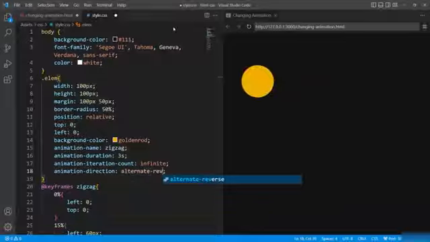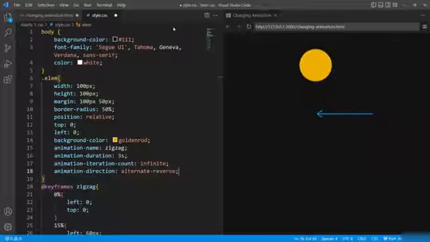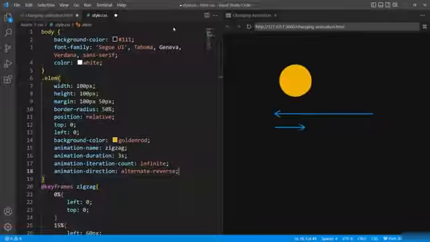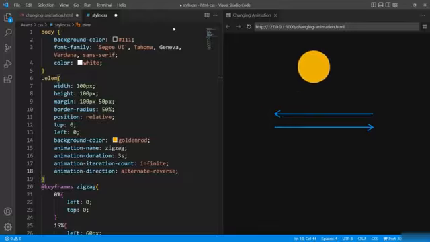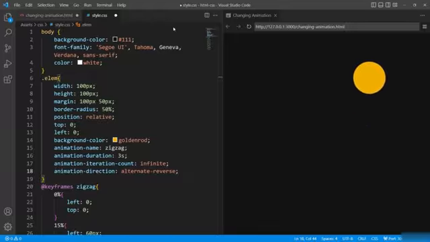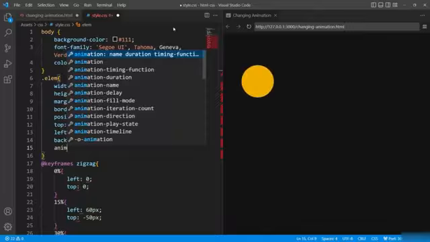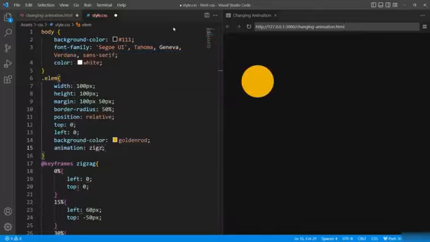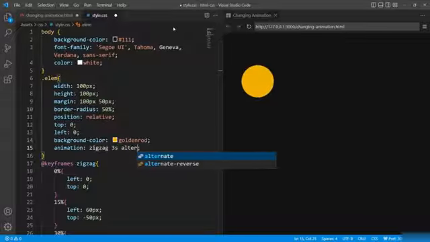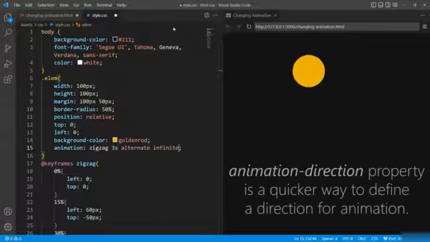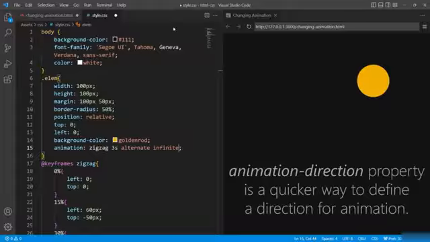And the last value is alternate reverse, which is the same as alternate, but in reverse order. That is, the animation is played backwards first and then forwards. You can either set the properties like this, or you can set all these values in the animation shorthand property like this. So the animation direction property is a quicker way to define a direction for animation.